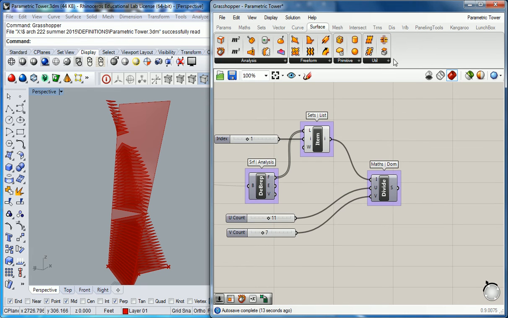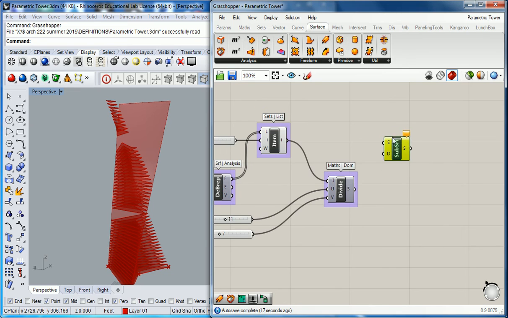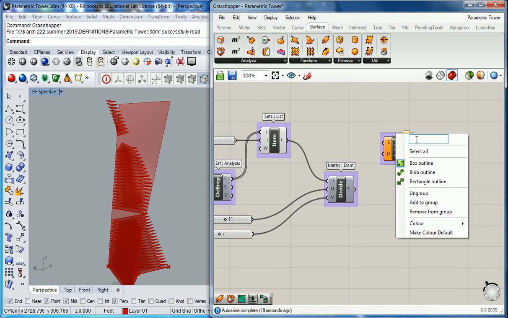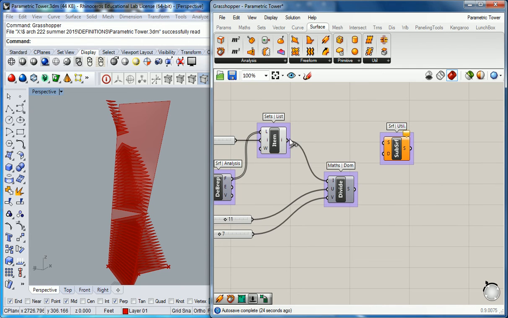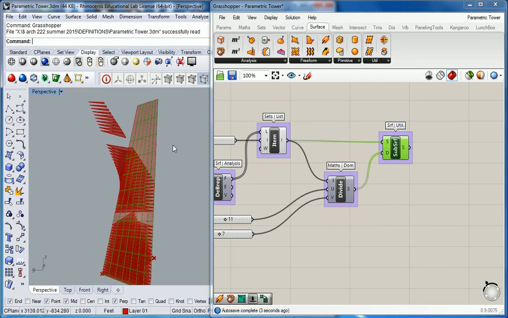And then you go under Surface, under Utility, and you grab IsoTrim. And remember, the origin surface gets plugged into the surface input of IsoTrim, and then the domain that's created gets plugged into the domain input. And this is what you should see.